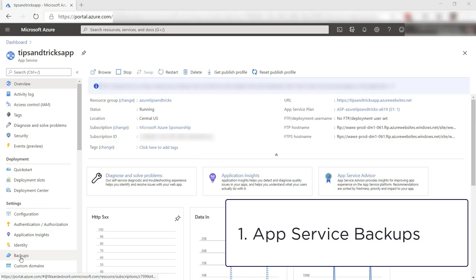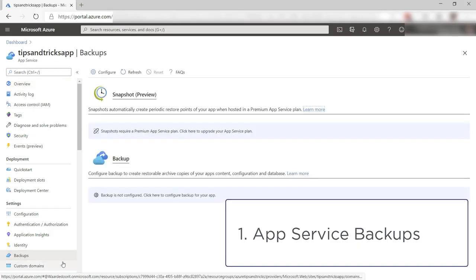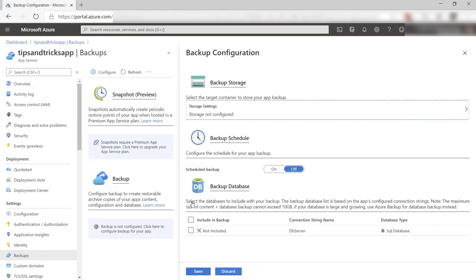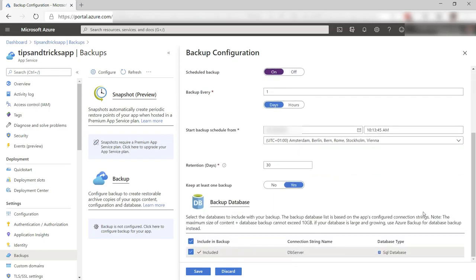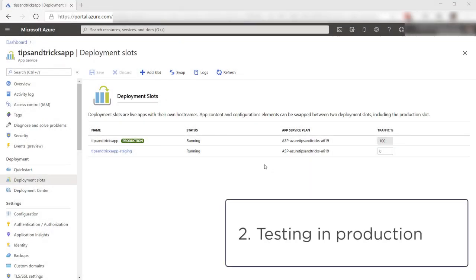Number 1 is that you can create backups of your app service. You might have known that already, but did you know that the backup can contain your database and storage as well? When you configure a backup for your app service, you can select the data stores that you also want to back up. This results in one backup package that you can restore when things go wrong, which is really useful. The second thing is testing in production.